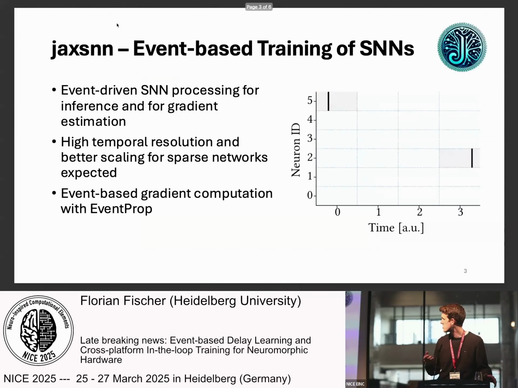which is called Jackson. Jackson is a Python library building upon JAX, and it supports event-driven SNN processing for inference and also gradient computation. The main difference with respect to many other libraries is that it uses event steps instead of relying on a time-gridded approach. So the processing directly jumps from one event to the next one, and this also allows for a higher temporal resolution and potentially a better scaling for sparse networks. And the backward pass is also done in event-based fashion, where EventProp can be used.